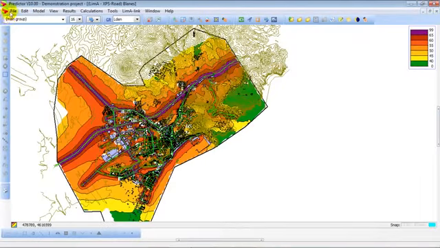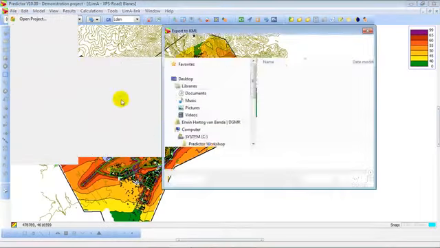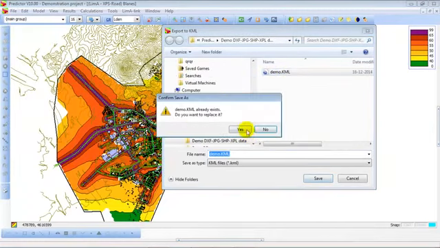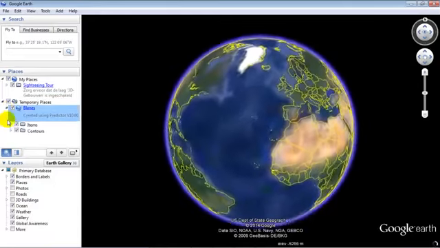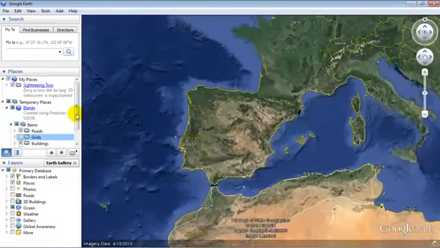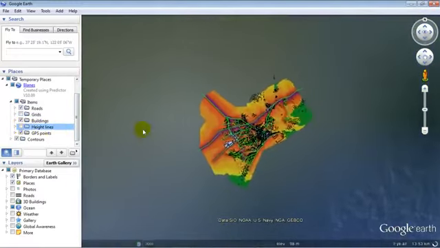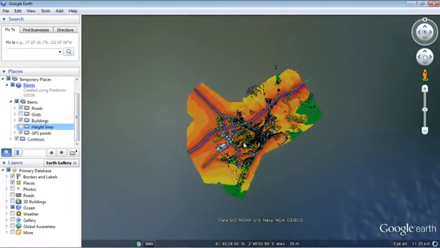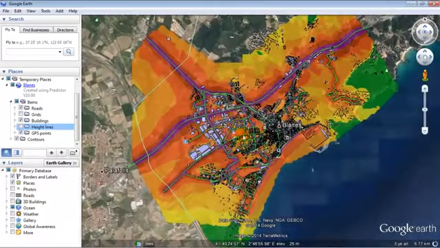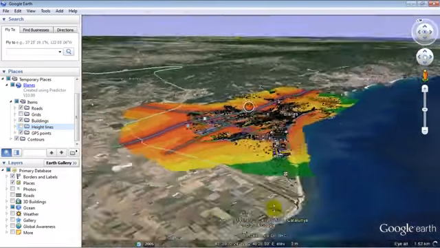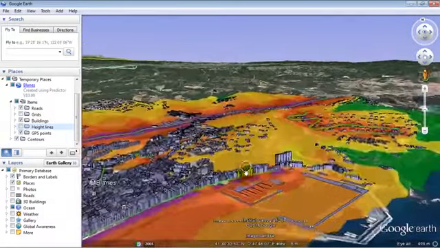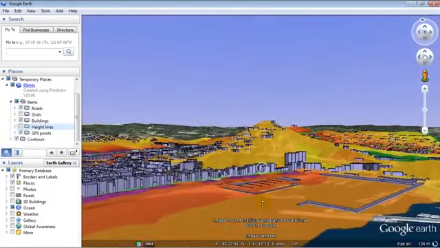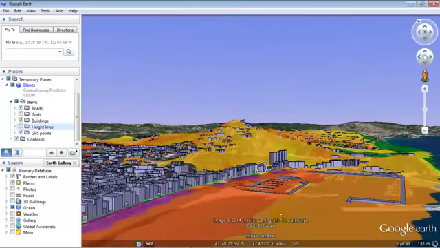The model can also be exported to Google Earth and now you see a similar presentation on top of the Google Earth image. You can see that the city is located on the coastline. There you see all the buildings, the road structure. In this case it's using the topography and the 3D terrain of Google Earth and it looks quite similar as the ones in Predictor, of course.